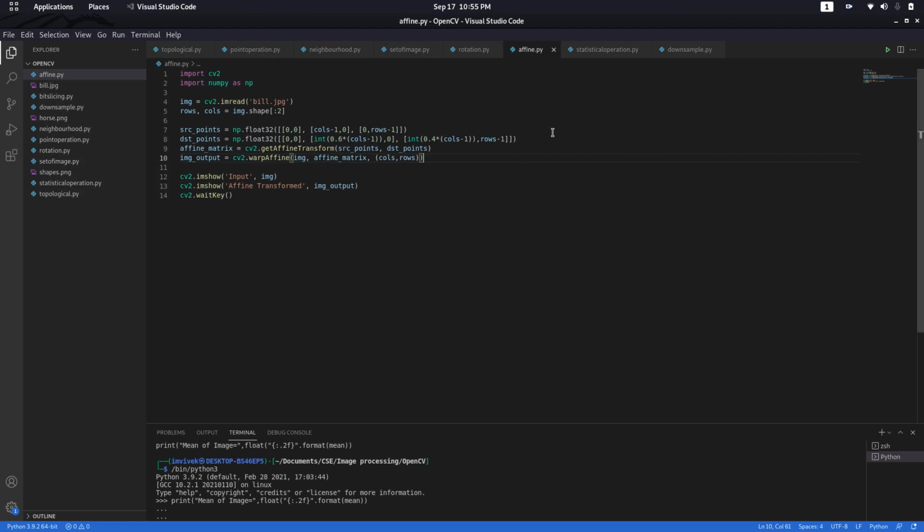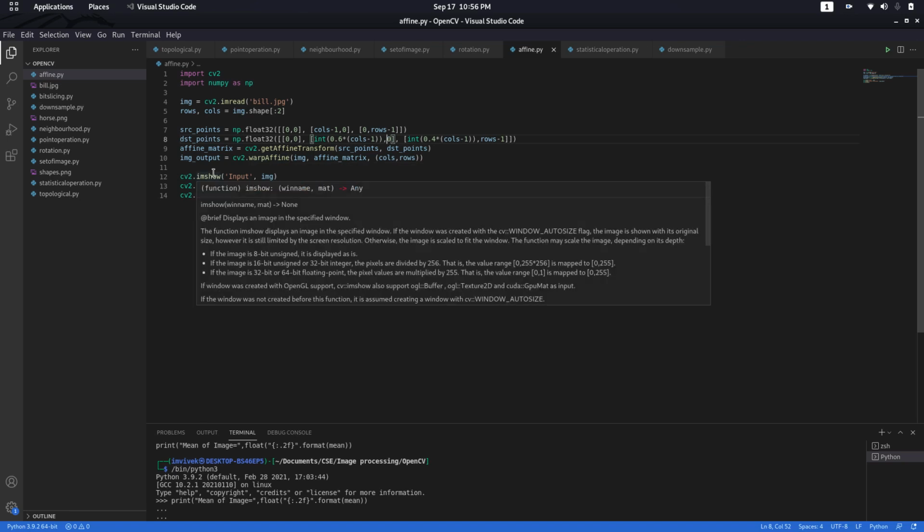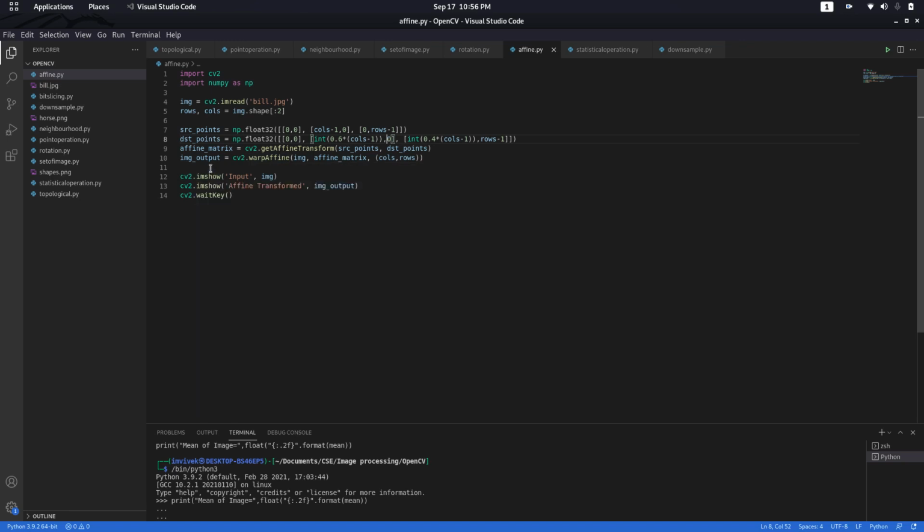And this one is the code for the affine translation. In the affine translation I am just reading the image, and then calculating the source and destination points for the translation. Then I'm using the defined function, the getAffineTransform function, to find the affine matrix here, and then to create the output image using the matrix. Here this is the imshow function.